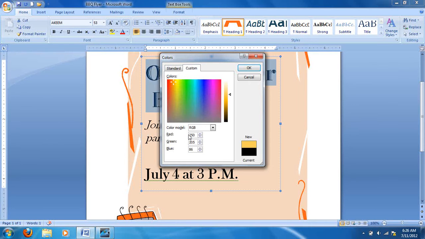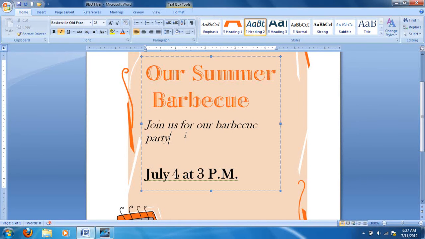So for red, I'm going to type 250. Green, I'm going to type 101. And blue, I'm going to type 27. And that's going to give me this orange color here that will match the flyer. And then click OK to apply the changes.